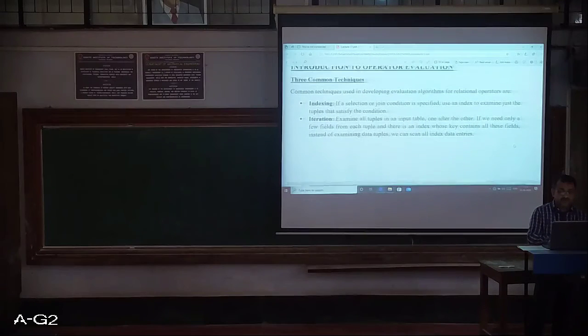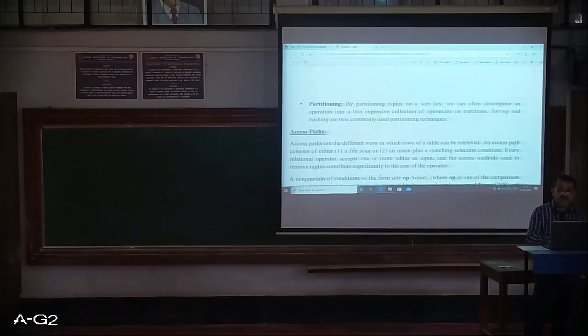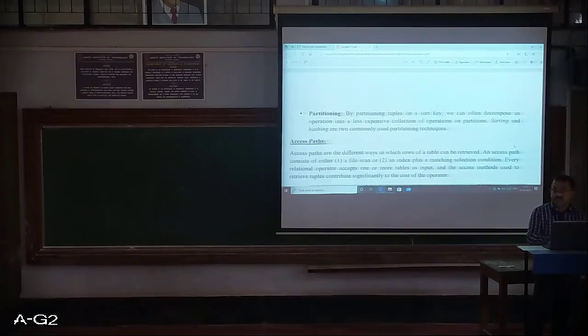Another technique for evaluation of the relational operators is partitioning. In many cases we need to partition the data to get faster execution of the queries. Suppose we want to access some particular elements from a particular part; if we partition it by sorting the data, then it becomes easier. So for those kinds of queries where you need faster execution, we can take help of the technique called partitioning.